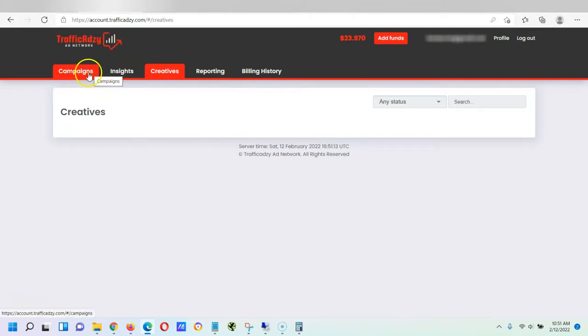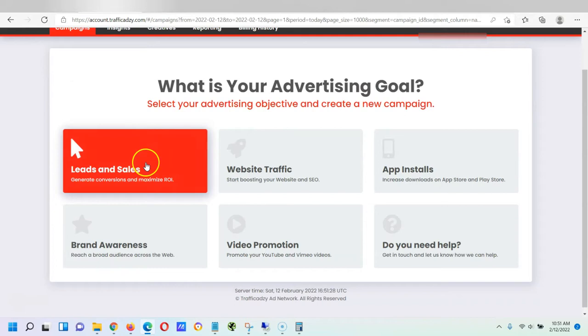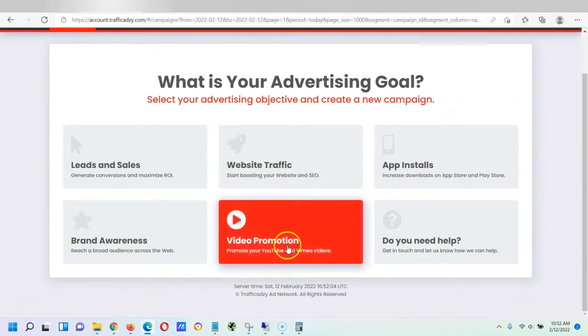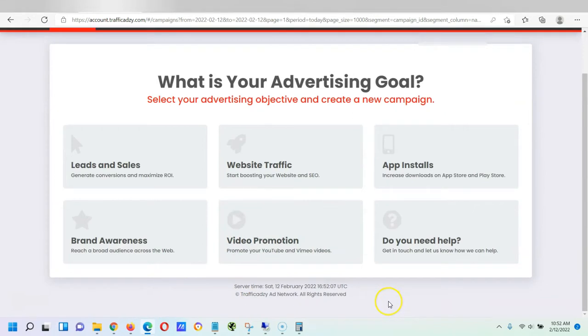To summarize, to kind of repeat what we went through, you're going to set up your account. You're going to add your funds. Like I said, again, leads and sales is going to give you the most options. Website traffic is going to give you a larger, more general blast of traffic. App installs if you want to get more app installs. And then brand awareness for just more general traffic. And then if you want to promote YouTube and Vimeo videos.